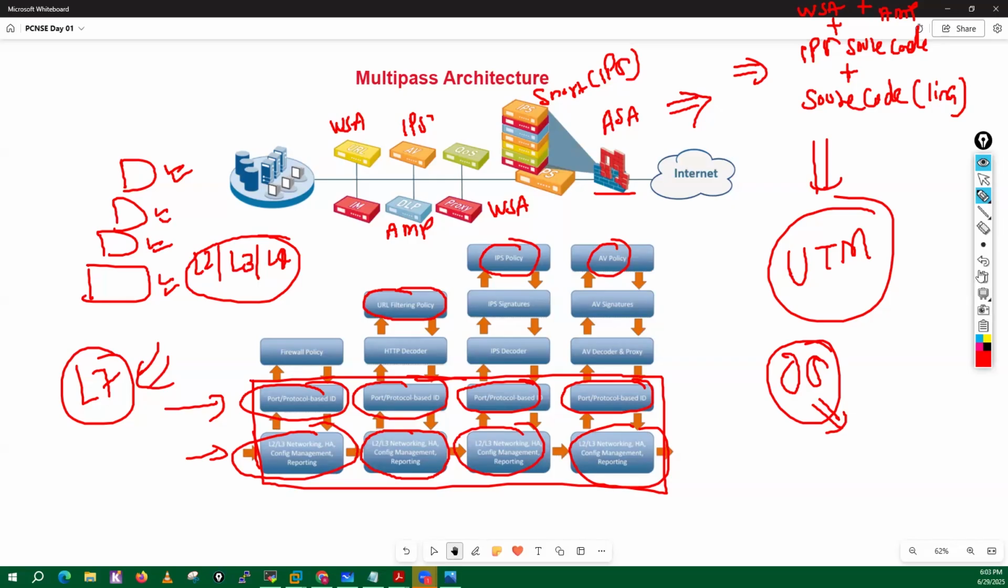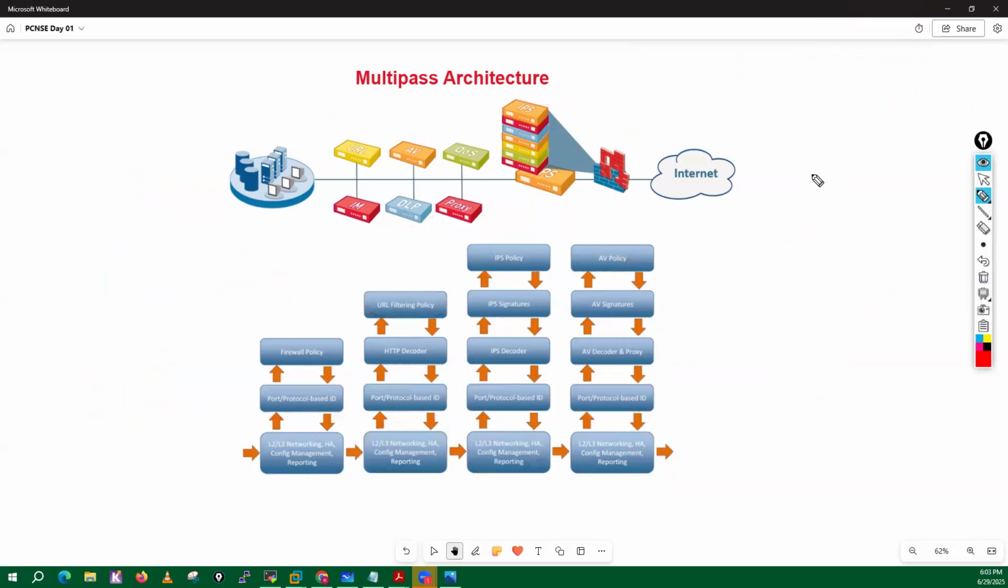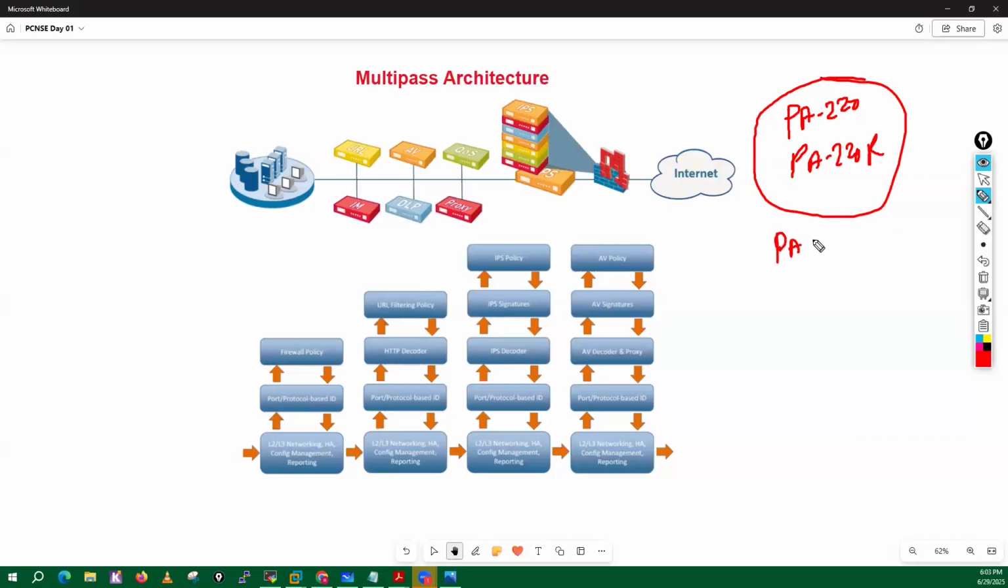Now I received a very nice question from Dipanshu. He's asking how the PA-220 or PA-220R, because they do not have parallel processing hardware, or your Palo Alto VM device, how do they implement this SP3? So see, they do not have segregation at the hardware level, but at the software level they have a segregation, because PanOS software is built from scratch to operate like that only.